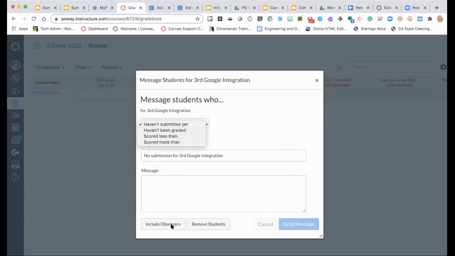And you can also include observers if you want to also notify parents, or remove students if you just want to talk to the parents of those students who haven't submitted yet or scored more than or less than a certain amount. And you can then set that if you choose those filtering options.